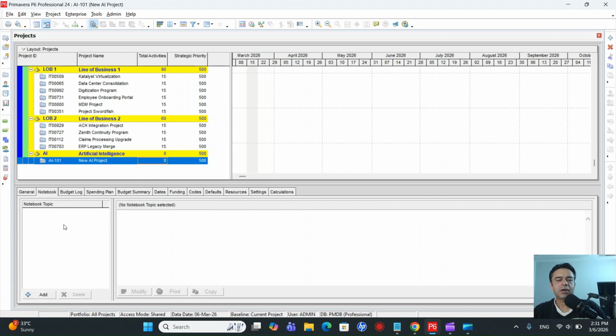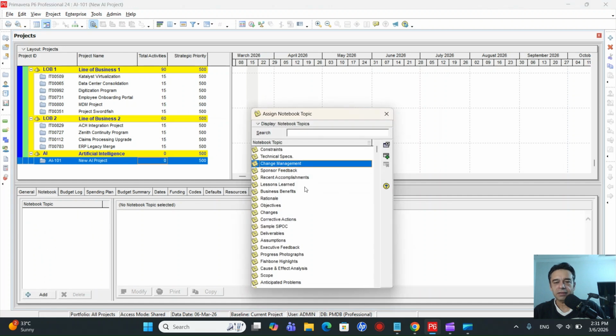So let's say we want to write some information about which AI model we want to use or anything related to that. What we can do here is click on the notebook topic, click add, and the first thing we will have to do is select the topic, that is, what type of notes we want to create. So for example, the type of topic we want to generate is something to do with AI models, but we don't see that topic here in the window.